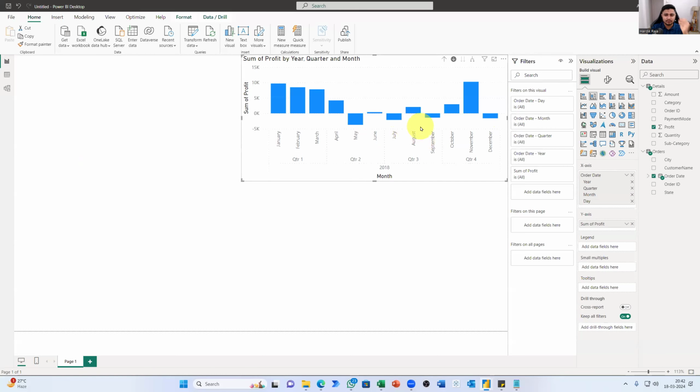It is so simple. If you're someone like me who's getting confused, drag both the things on the visual. Power BI is smart, it will handle it on its own. Easy, easy, first visual done.